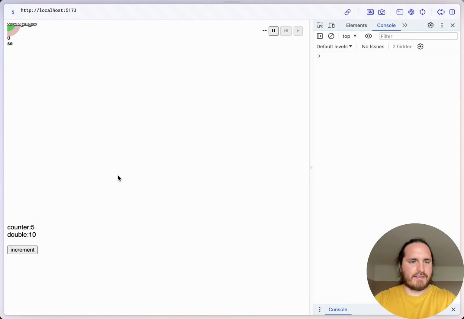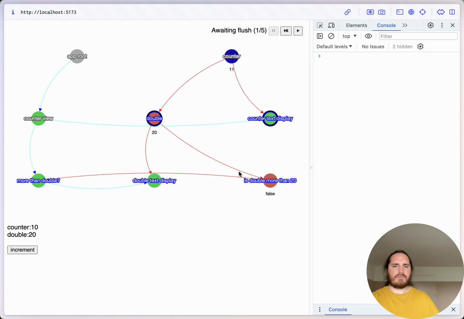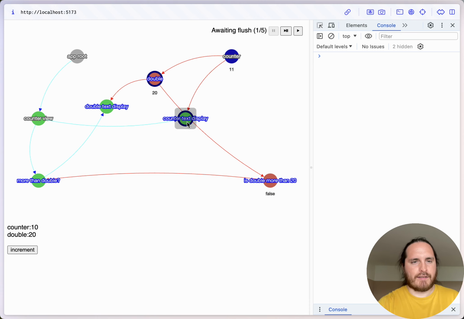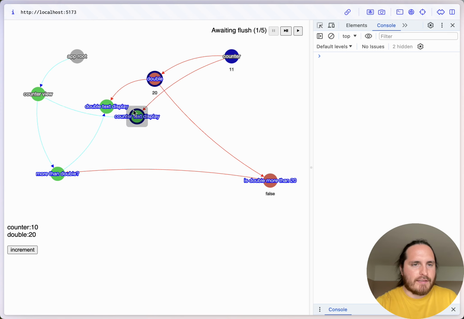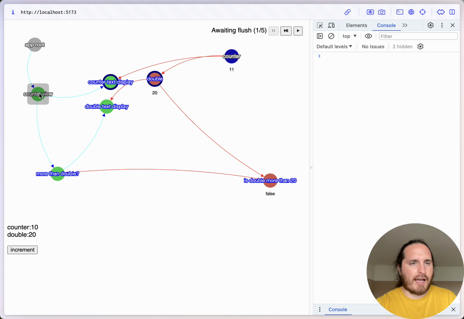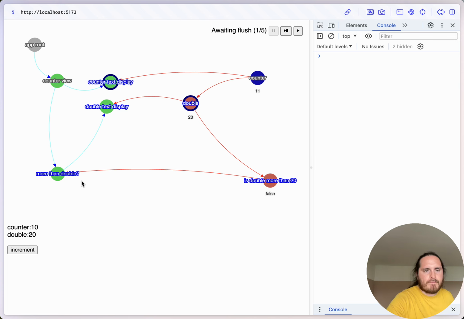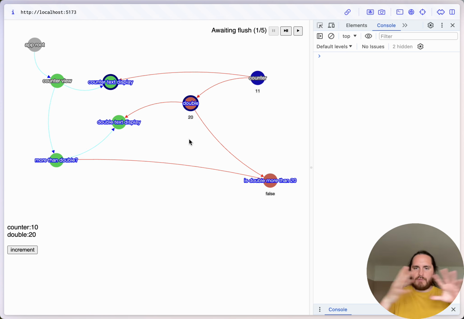Okay, wait, let me restart that because over 20. So we go to 20, let's pause it, let's do it again. Okay, same thing as before. We got our double, that's dirty. Our counter text display, definitely dirty. Then we got some maybe dirties. If you notice here, the blue lines represent the hierarchy of effects. So I probably should have mentioned this earlier. The red lines represent the reactivity graph, but the blue lines are different. The blue lines represent the ownership of effects.